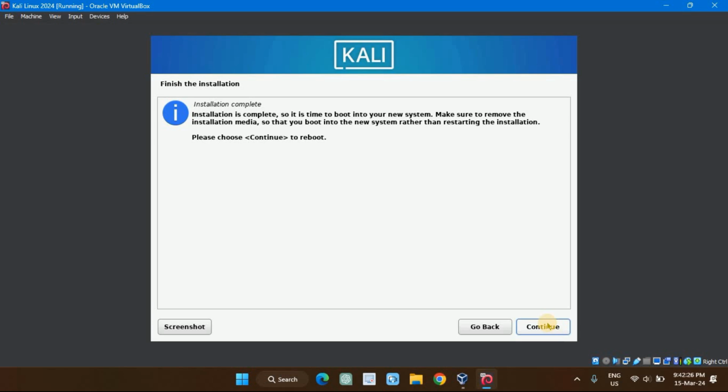When the installation of Kali Linux on VirtualBox is complete, you will see a notification message. Now, you can reboot the virtual machine to boot the Kali Linux installed on the VirtualBox VM.